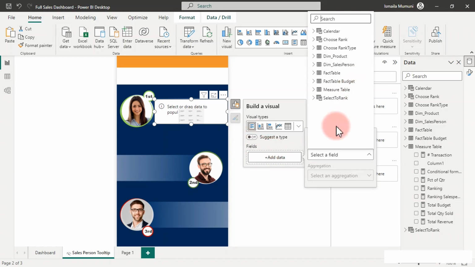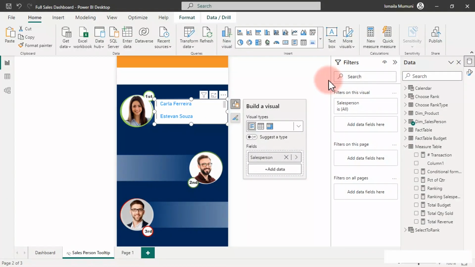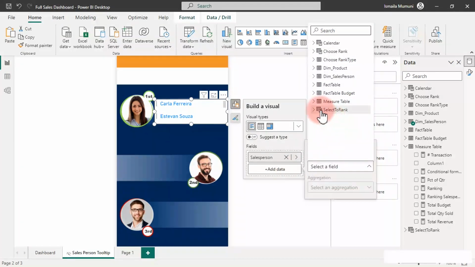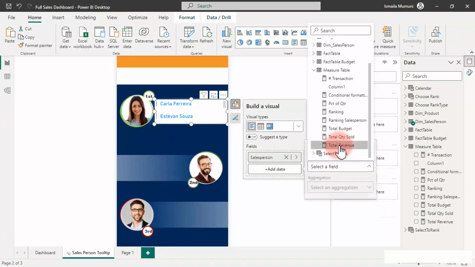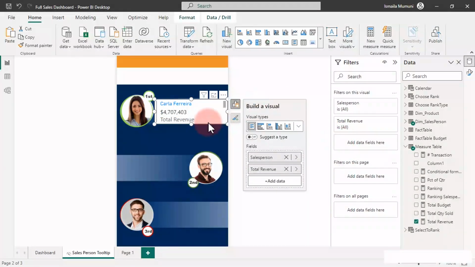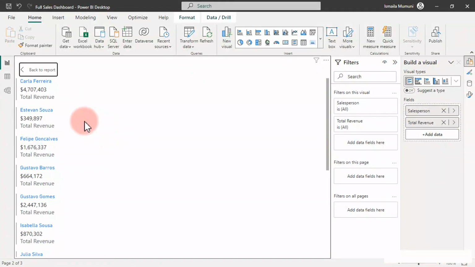I want to get the name of my salesperson here. Salesperson. So I have all the names. And under the value, I want to get the total revenue. Go to measure, scroll down, total revenue. We have it for all of them. If I do this now, this is what I have, right?